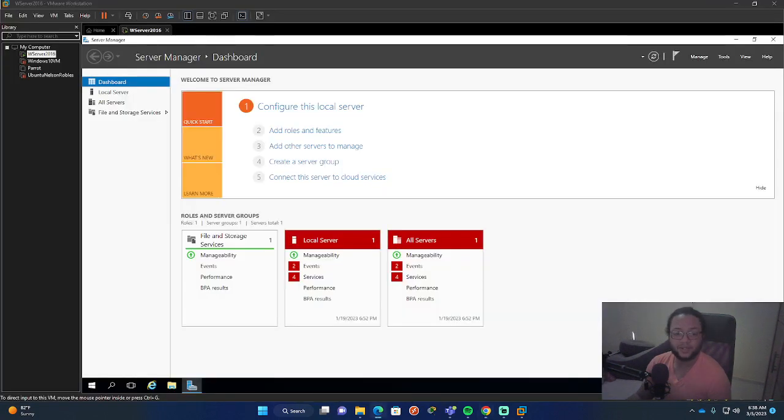My name is Nelson Robles, and we're going to be installing and configuring the DNS servers in Microsoft Windows Server 2016. So all I have to do is exercise 11.1, right?